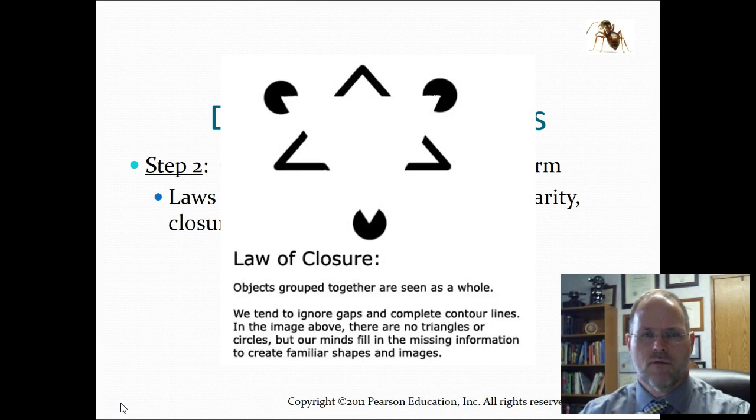And the last one is the law of closure. As you're looking at this example, you're seeing possibly 2 triangles and 3 circles because we're automatically filling in the gaps of what's missing. However, we're assuming those gaps are actually what's missing. We could actually be looking at a Star of David here.